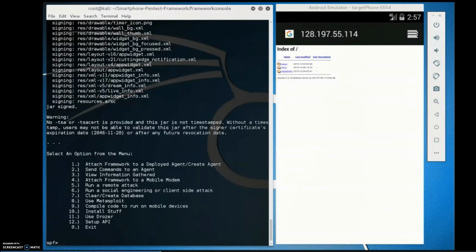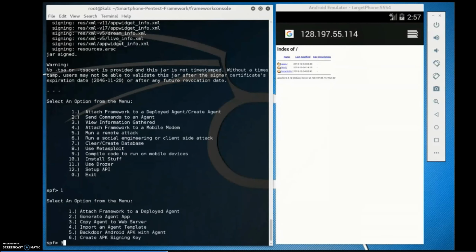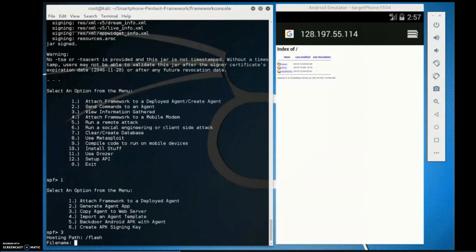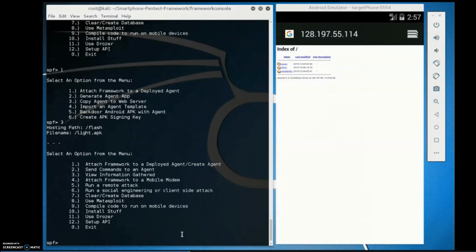So now we've created this malicious APK. Now our job is to upload it to our web server by using option 1, then option 3, copy agent to web server. We'll create some hosting path on our web server called /flash, and in this case I'm going to rename my APK light.apk.